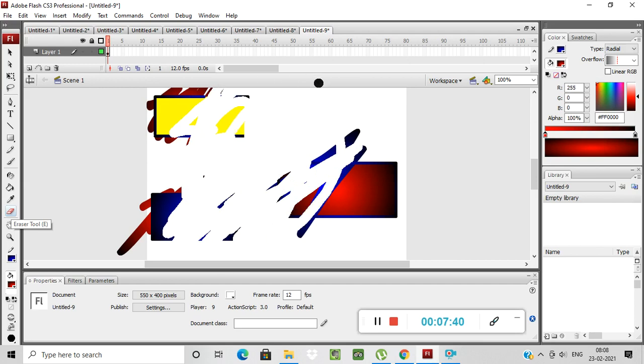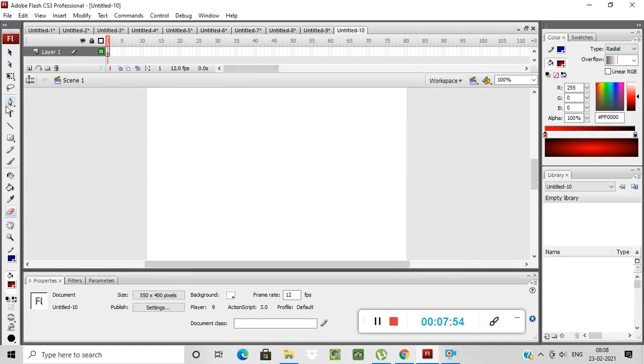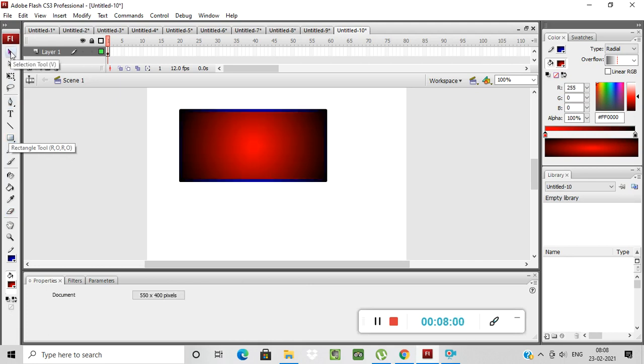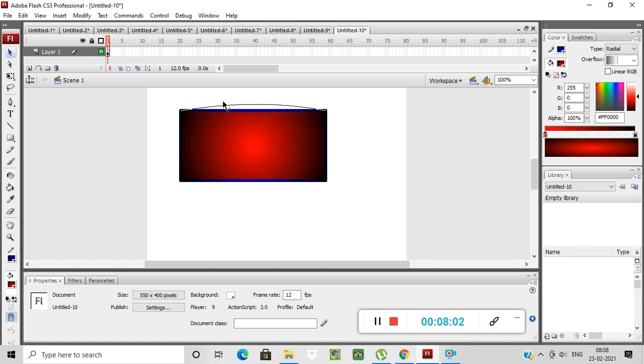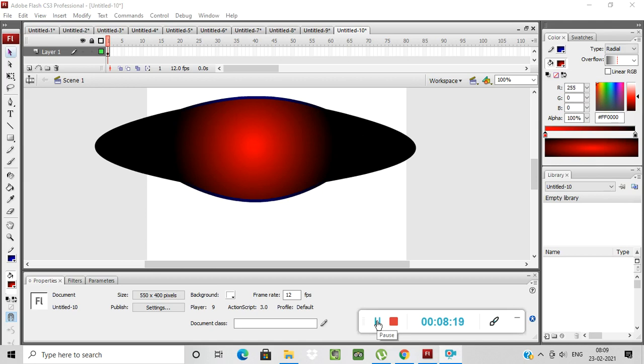Understood? Reshape, link and shape I already told you. I am taking a new file. See, reshape. Suppose I am selecting one rectangle. You can go to the selection tool and use this. Like this is a reshape tool. Likewise, you can change the shape of your main original shape. Likewise you can use all these shapes.